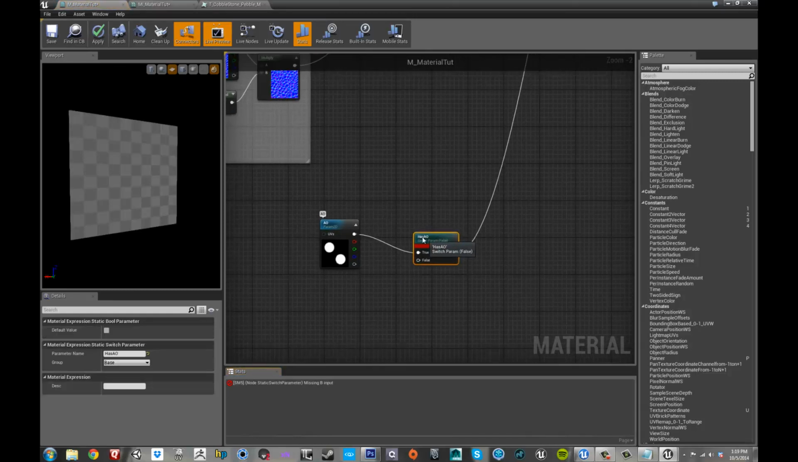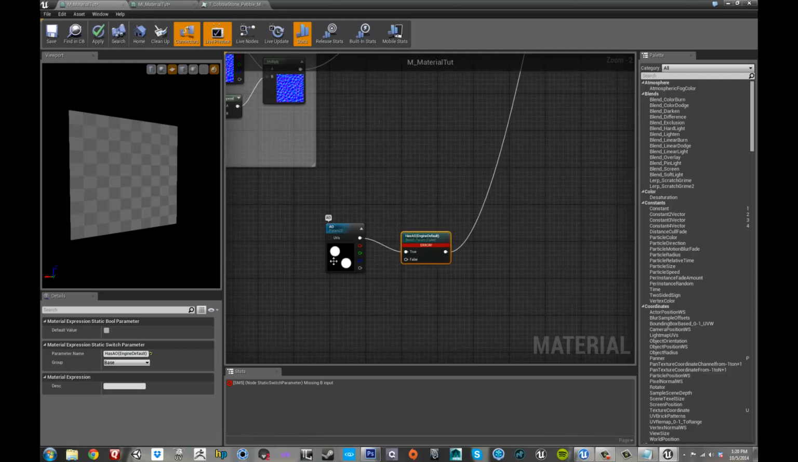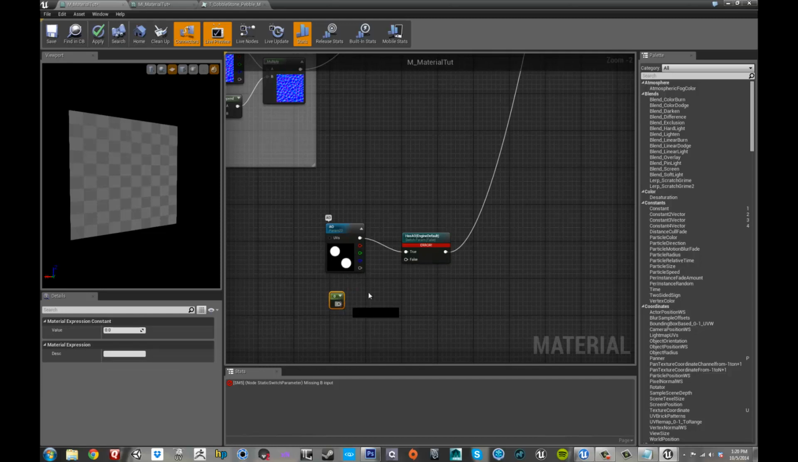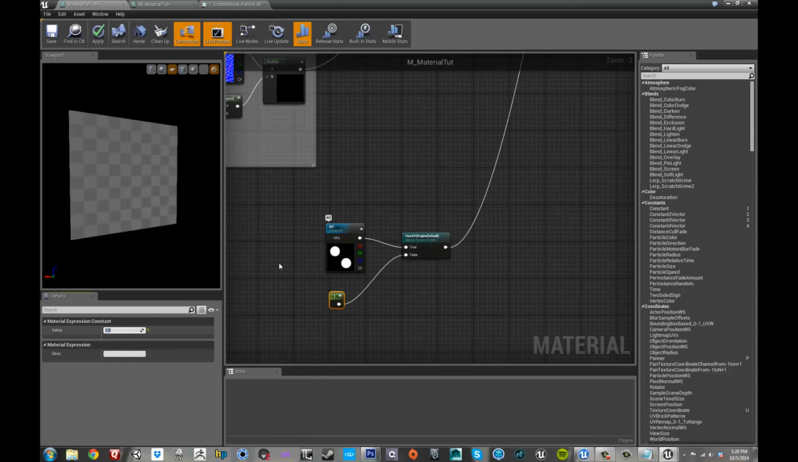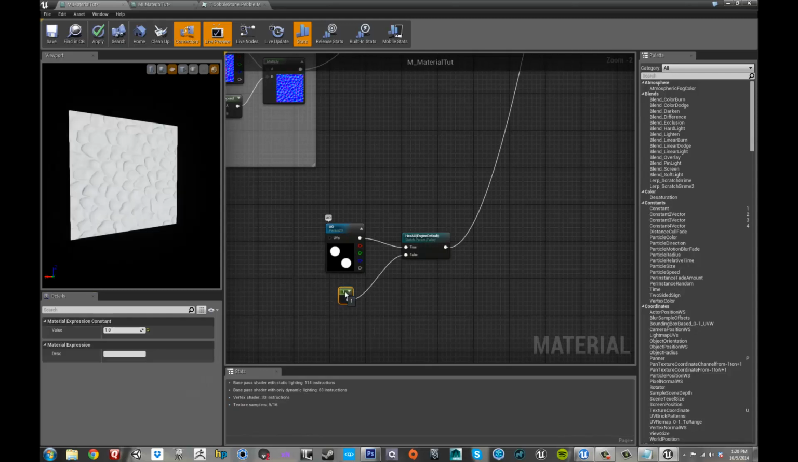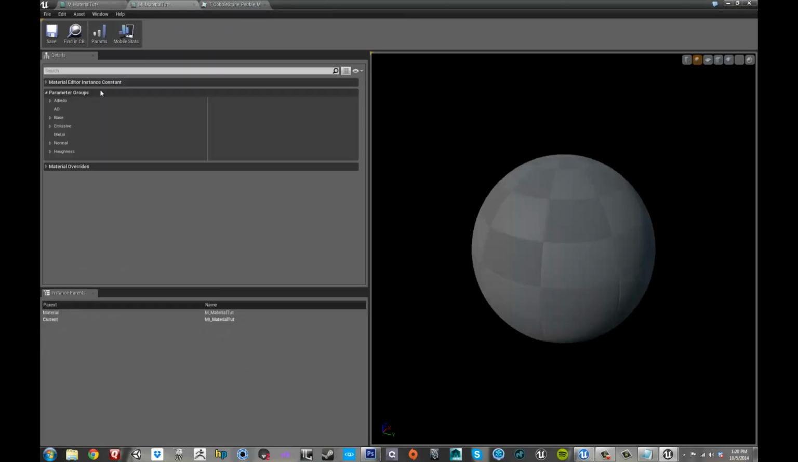Alright, and if it's true, and we'll say has AO, and we'll put in parentheses engine default, just so we know which AO we're talking about. We're talking about the actual ambient occlusion. And if it's false, well then we'll just put a parameter. We don't need it to be scalar because we're not going to change it in there, and we'll plug that into there, and we'll make it 1, which means it's going to be a value of white, which is essentially having no extra AO. So we'll go ahead and apply those changes.